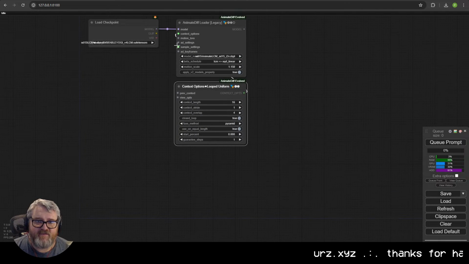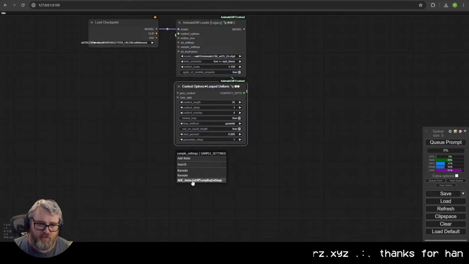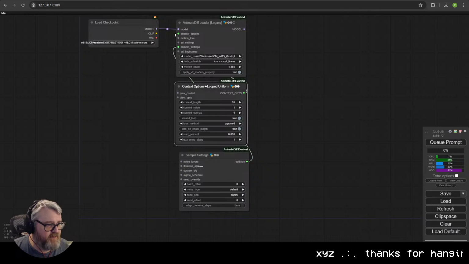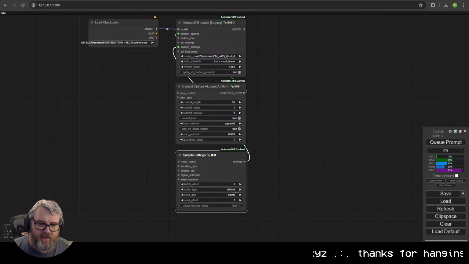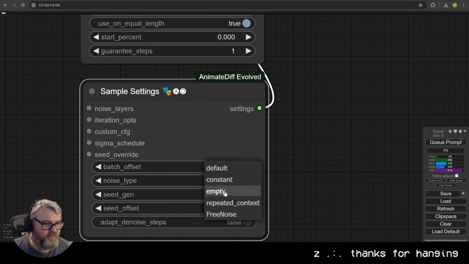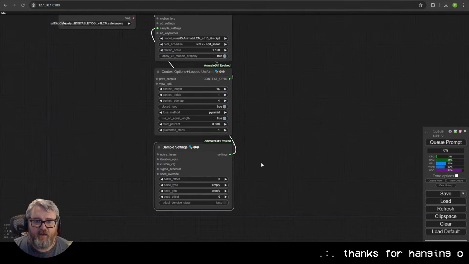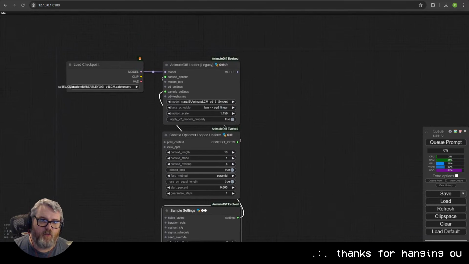All right, we need sample settings now. AnimateDiff sampling settings. You just drag out and let go, and it'll tell you what node connects. And for this, we are going to change the noise type to empty. All right, and we need one more thing, which is our motion LoRA.